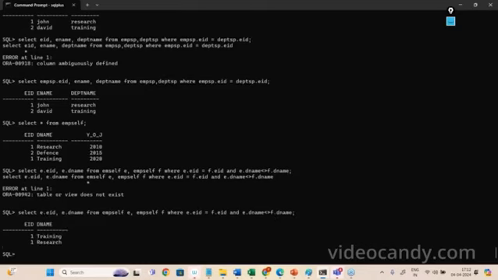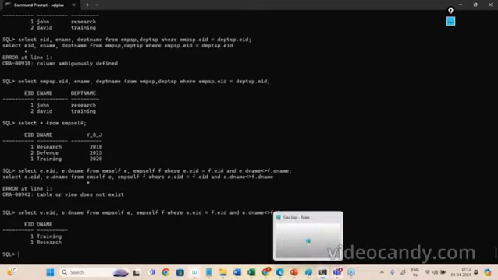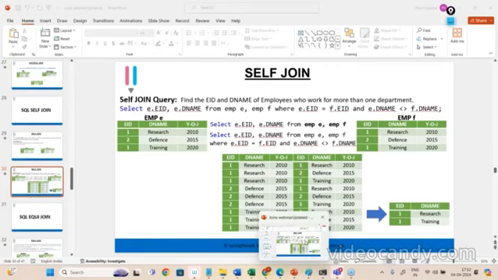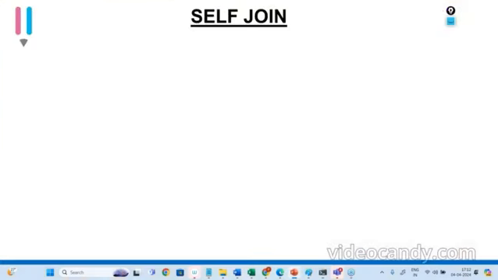Now let me run the query, and yes, so he is employee ID with value 1. He is working in training and he is working for research. That is what I wanted to teach you, and this is completely understandable. Fine. Now we'll move to the next topic; self join we have completed with good understanding.